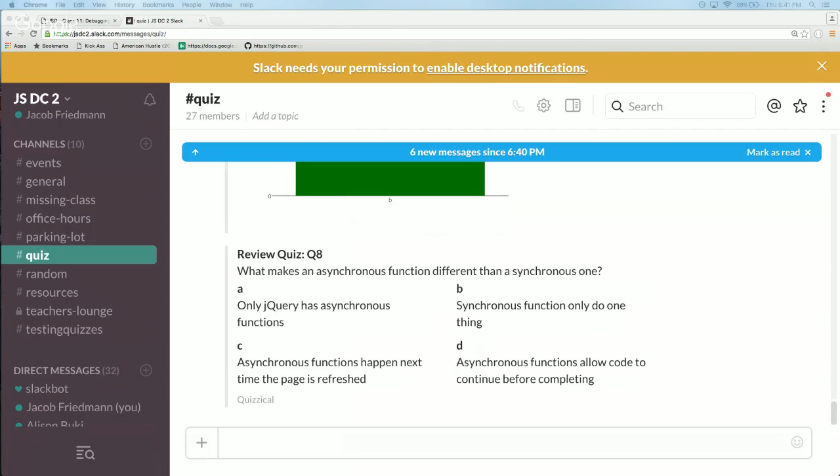Okay, last one, I do believe. What makes an asynchronous function different than a synchronous one? When I say that out loud, it almost sounds like I'm saying asynchronous twice.